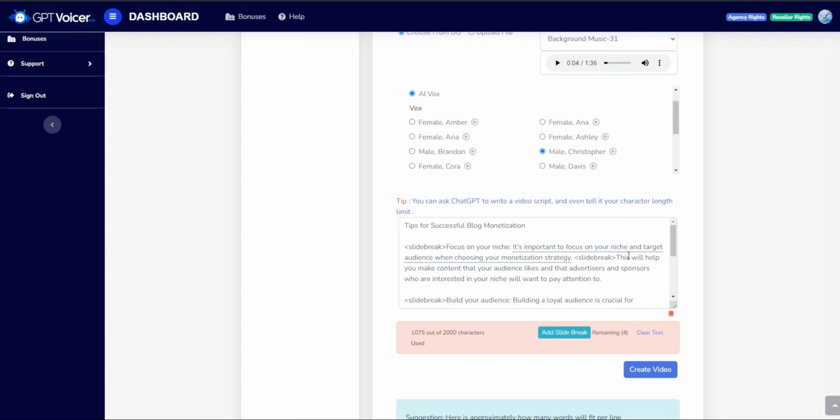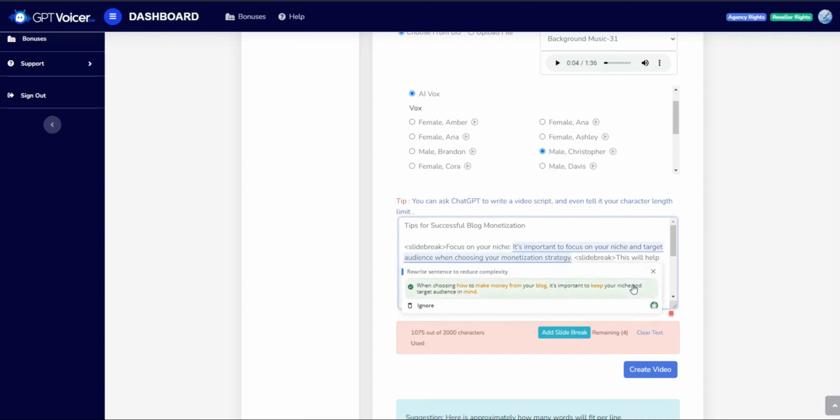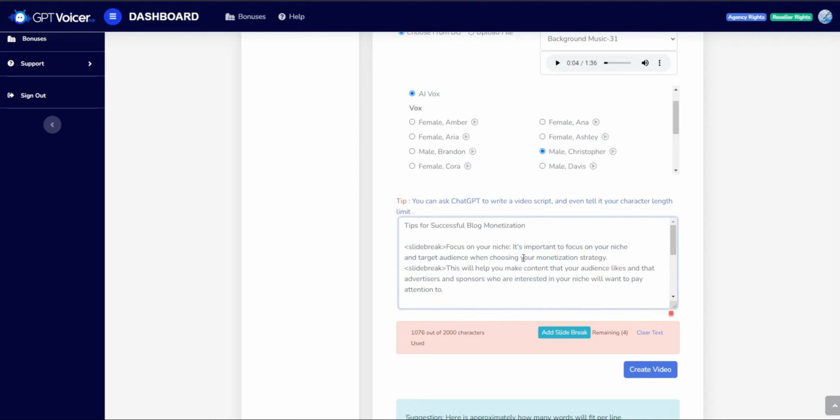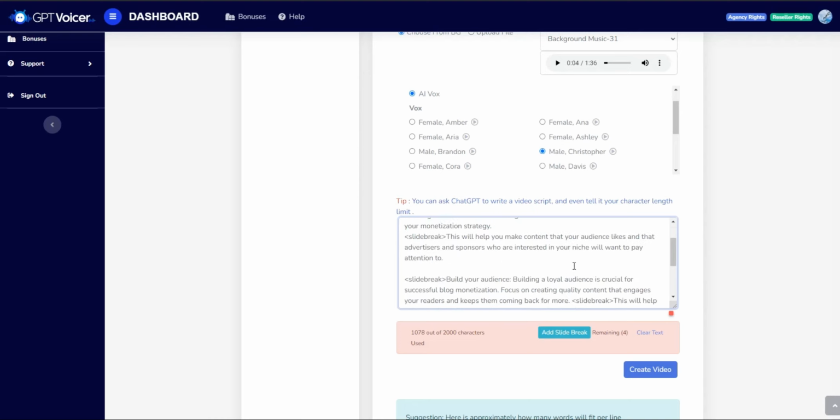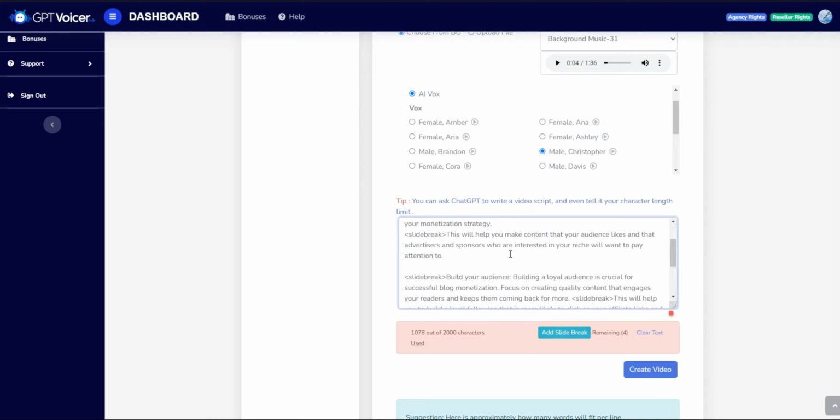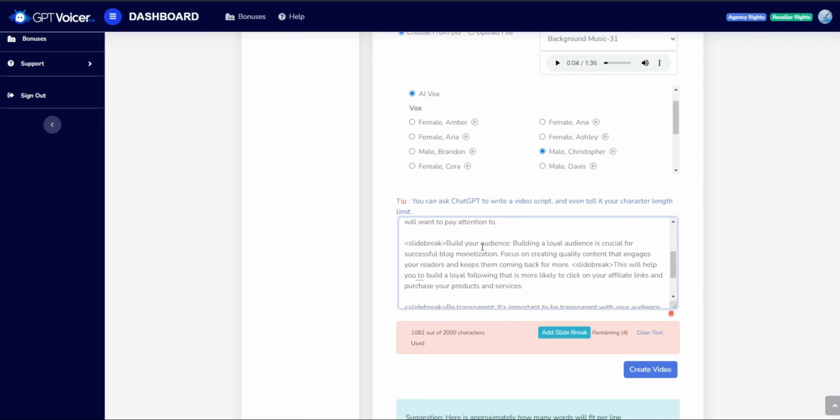Let's add enter there and target when choosing your monetization strategy. Okay, let's just keep it that way so that we don't have too much in one sentence. This will help you make content that your audience likes and that advertisers and sponsors who are interested in your niche will want to pay attention to. Okay, let's keep it that way.